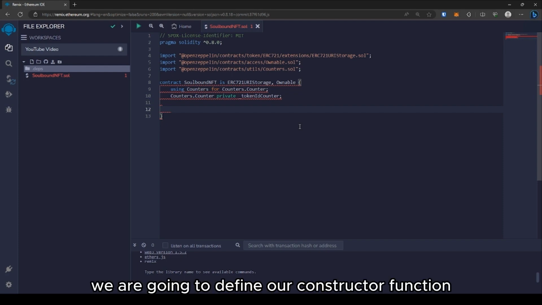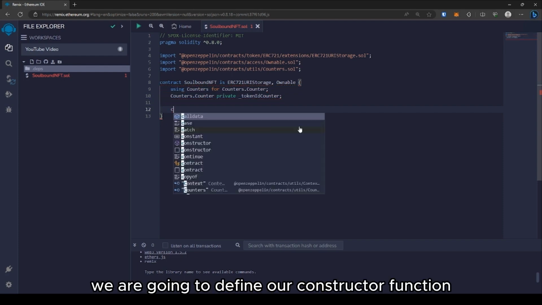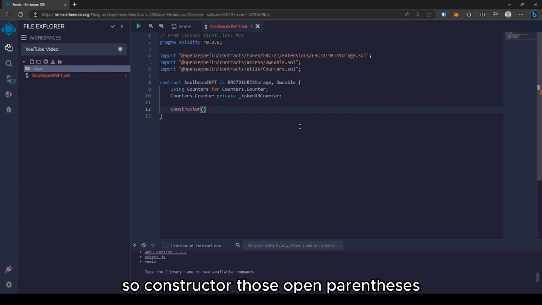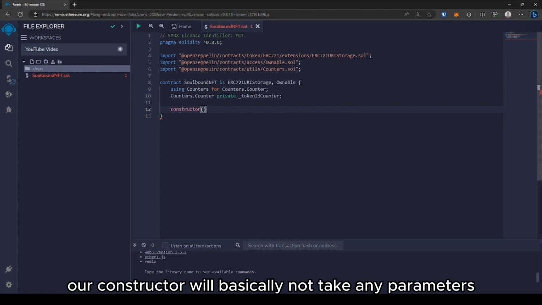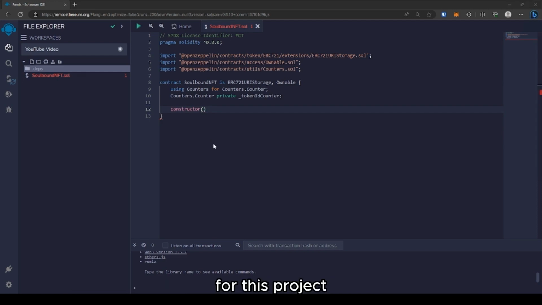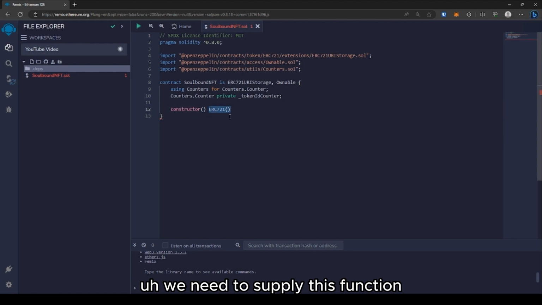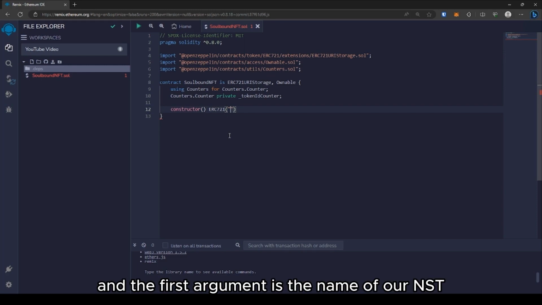Next line is we are going to define our constructor function. So constructor, open and close parentheses. Our constructor will not take any parameters for this smart contract. Followed by the ERC721 function right here. We need to supply this function since we inherited the ERC721 storage.sol from OpenZeppelin. And inside this function, it needs two arguments. The first argument is the name of our NFT.